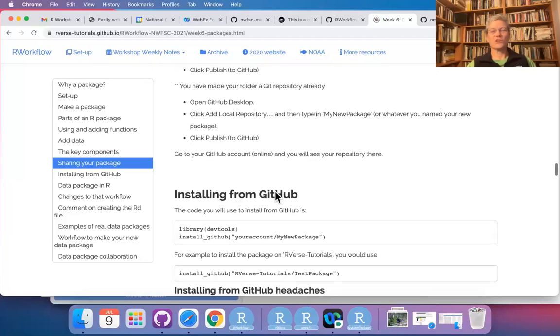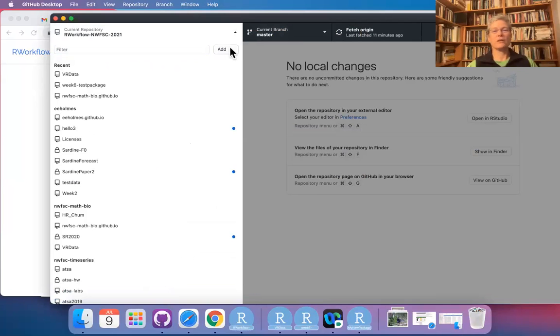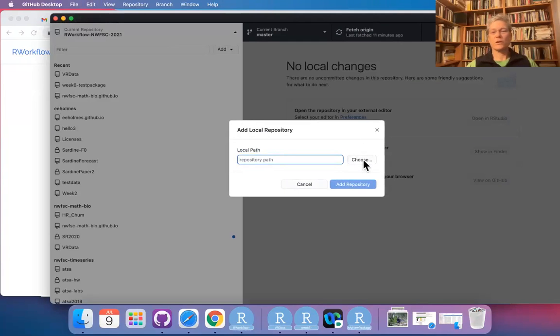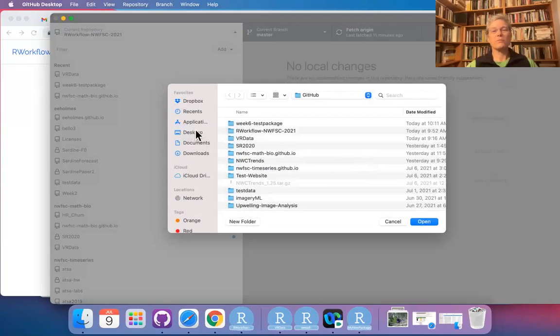Okay. So let's go ahead and get this up onto GitHub so I can share it with people. So let's go here. Okay, so I'm here, and then I'm going to go add. That's up there. Add local repository in file. So I need to find it. So I put it in my desktop. There it is.